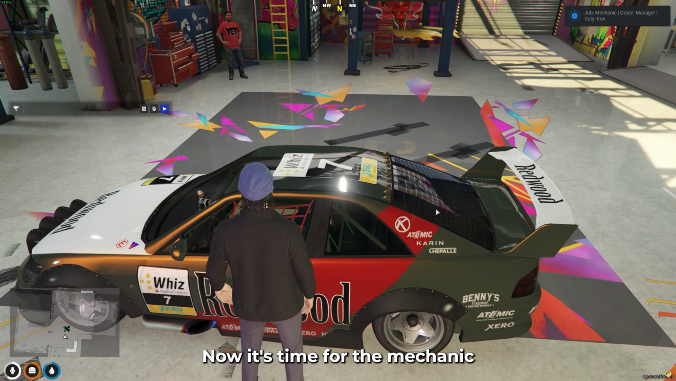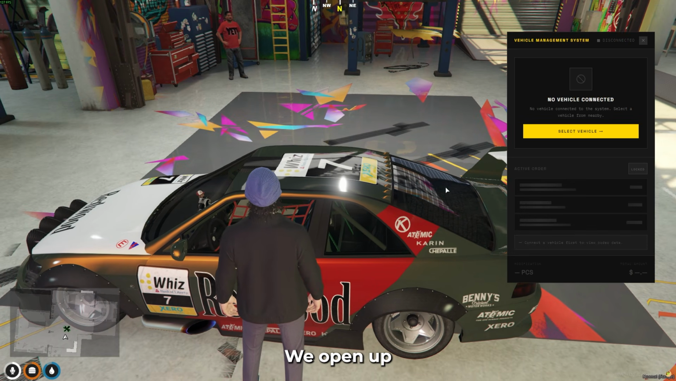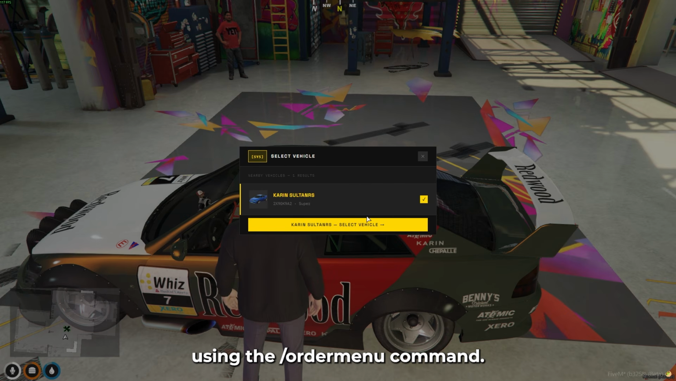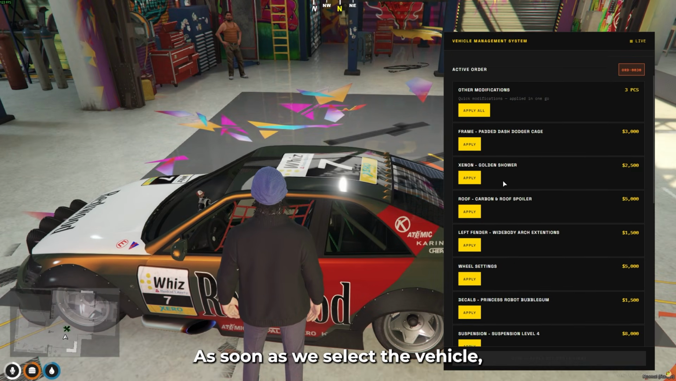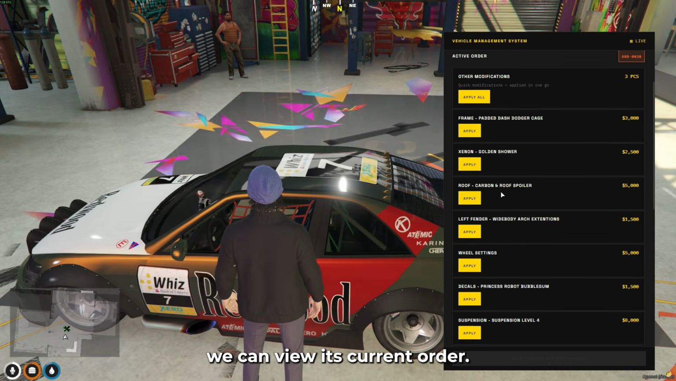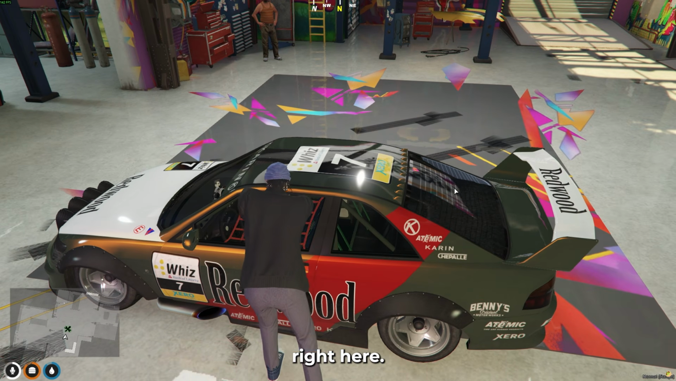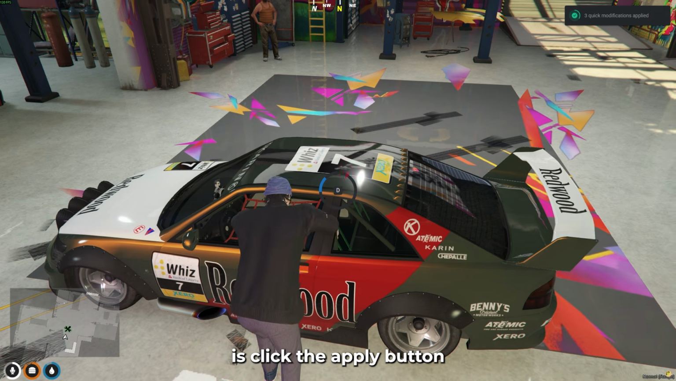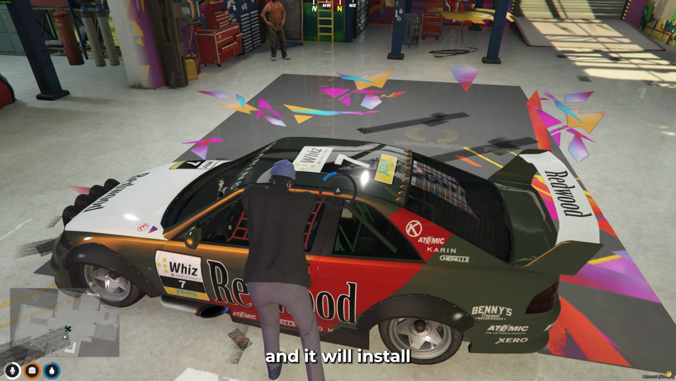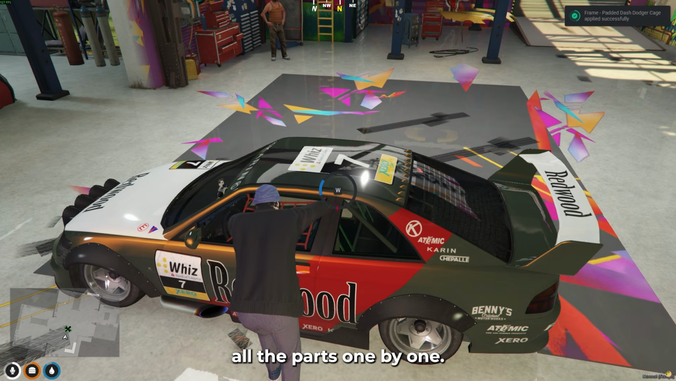Now it's time for the mechanic to apply this order. We open up the order menu using the order menu command. As soon as we select the vehicle, we can view its current order. As you can see, the entire tuning order is listed right here. Now, all the mechanic has to do is click the apply button and it will install all the parts one by one.